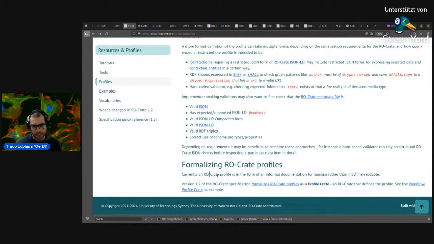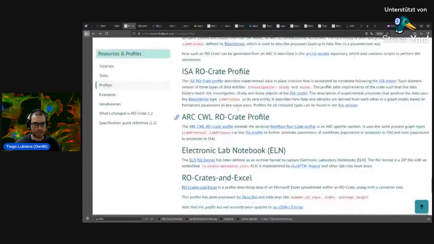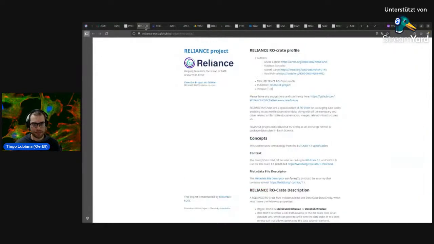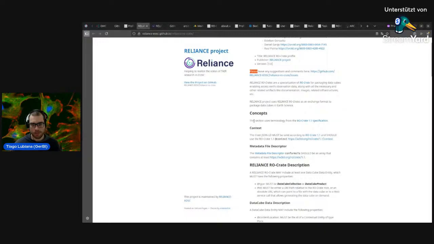Formalizing the profiles and forming formal documentation for humans, right? So, you can formalize our crate profiles as a profile crate. There is room for that. There is room for extending the profile. The RO-Crate profile. Video, other people. RO-Crate 1.1 spec.